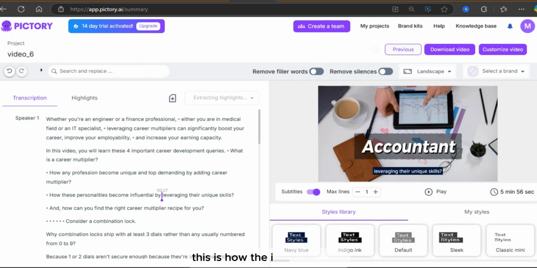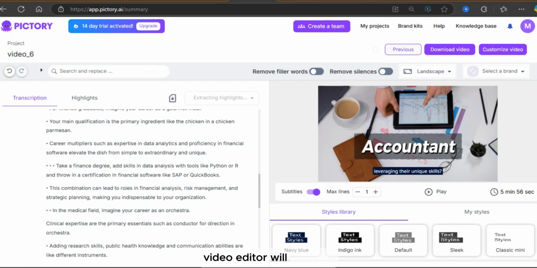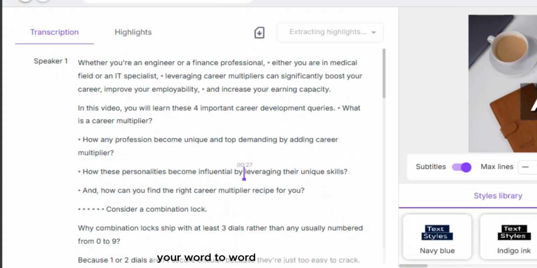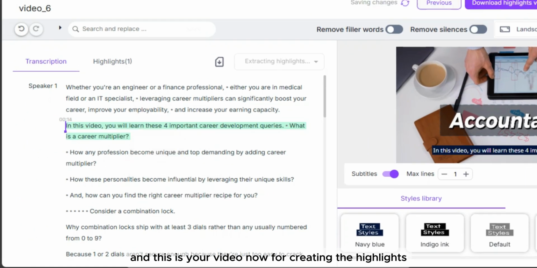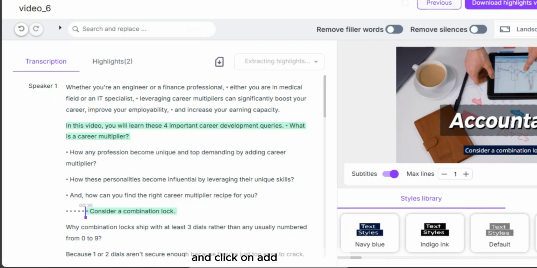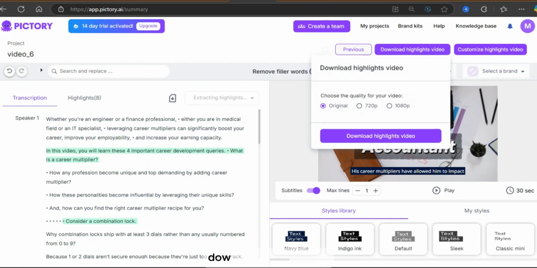This is how the interface of AI Video Editor will look like. Your word-to-word script is extracted here, and this is your video. Now for creating the highlights, I will select the script and click on Add to Highlights. Like this. Download the highlights.